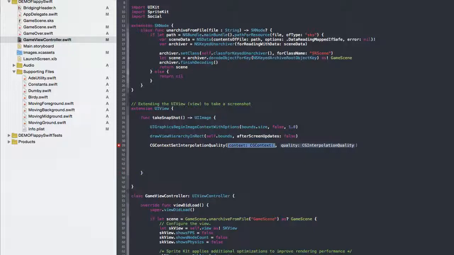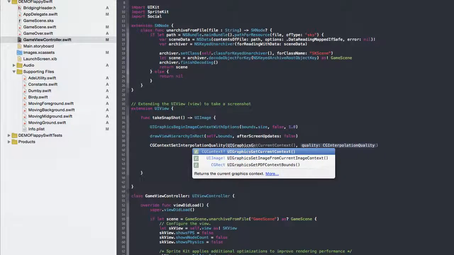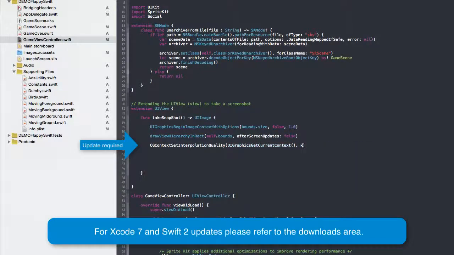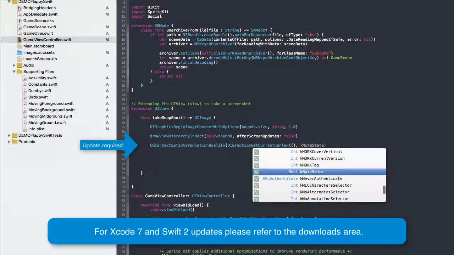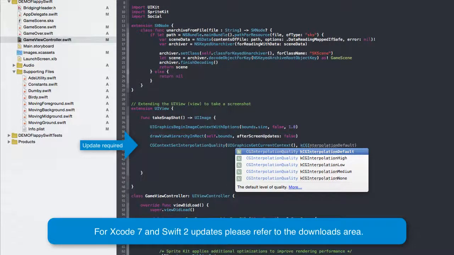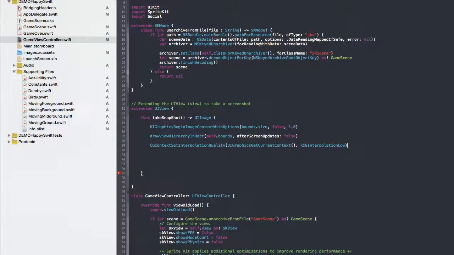And for the context will be UIGraphicsGetCurrentContext. I think that's the one, UIGraphicsGetCurrentContext. There we go. And then for the quality, it's a constant kCGInterpolationLow. Okay, you could probably muck around with that and make it high, but I've just left it as low.